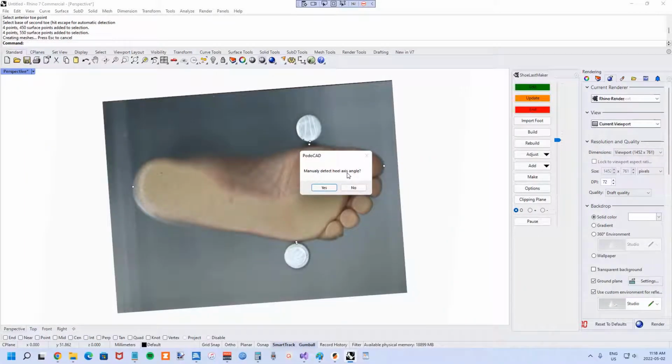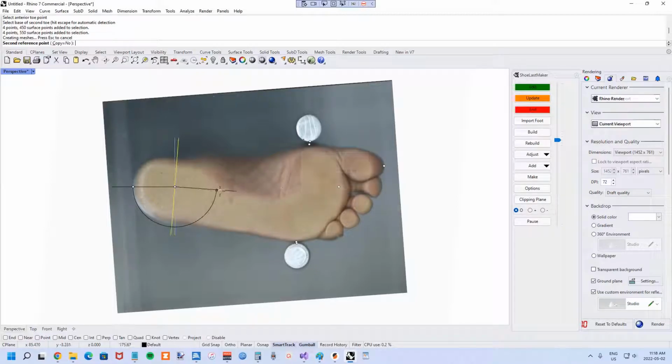And now, manually detect heel axis angle? No, we'll automatically detect it. This allows you to essentially pick up the line that's perpendicular to the heel axis. And so let's say it's probably around here.